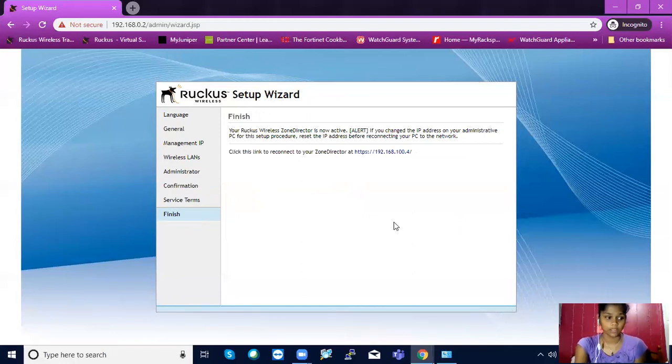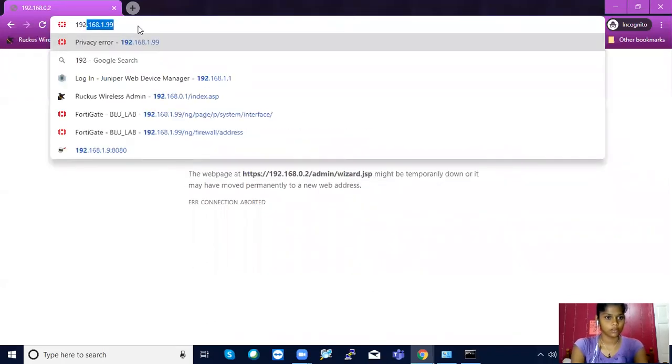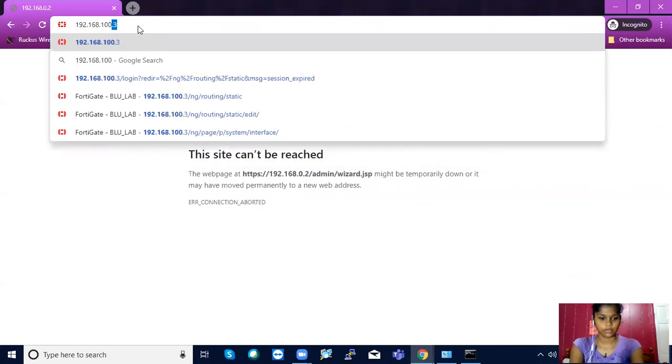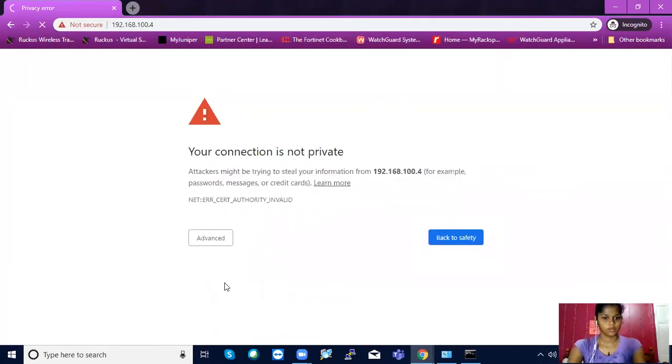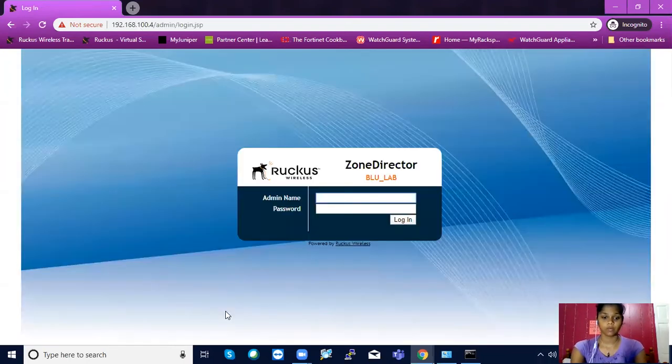on the management VLAN, and I'm going to plug in the Zone Director on a port in the management VLAN as well, and make sure we have connected. Good, so now that I have plugged in the devices, let me go to the new IP, 192.168.100.4. Perfect. So what we're going to do today is I'm going to go through some of the menus.